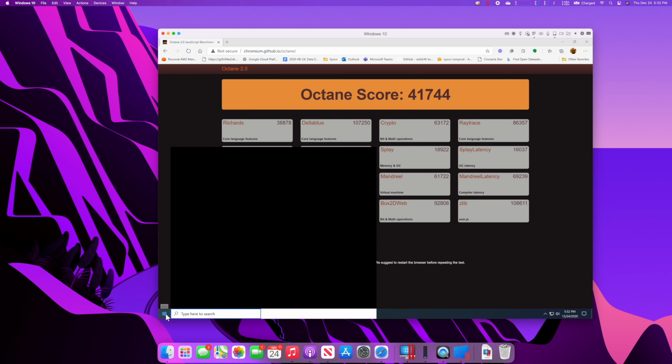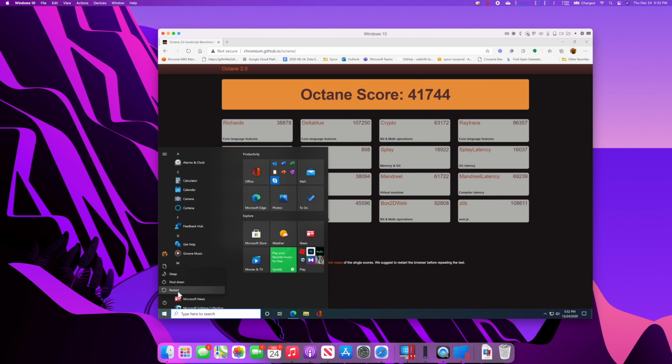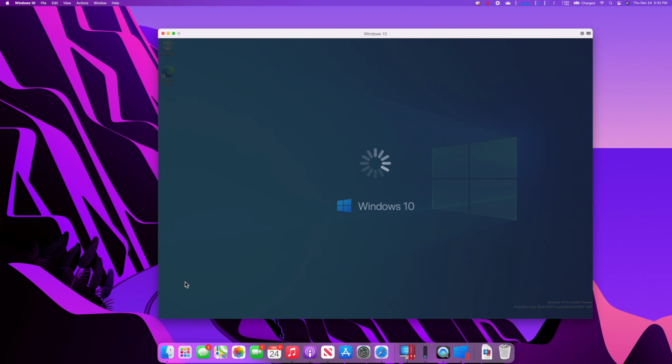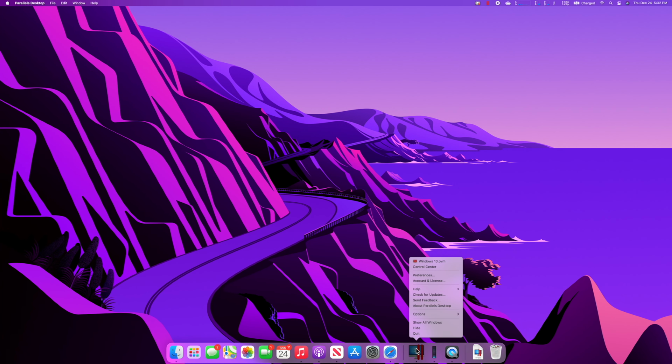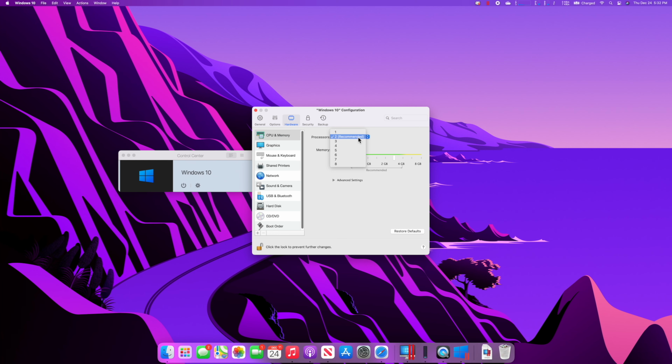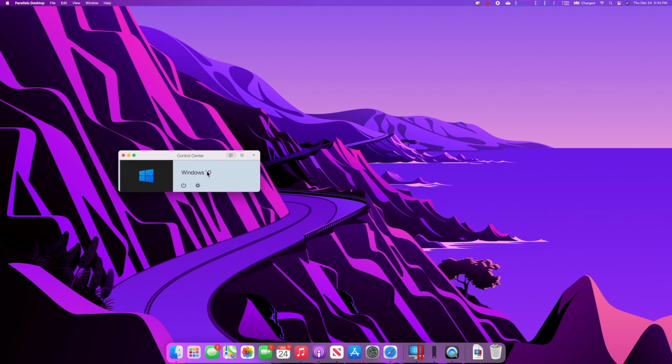So I'm going to shut it down and increase the RAM and increase the processors and see what impact that has on these two web benchmarks. Okay, let's push it up to 4 processors, which is, there's only 4 performance processors on this machine, and 4 gigabytes of RAM. Let's go ahead and start it up. It starts up pretty quickly also.